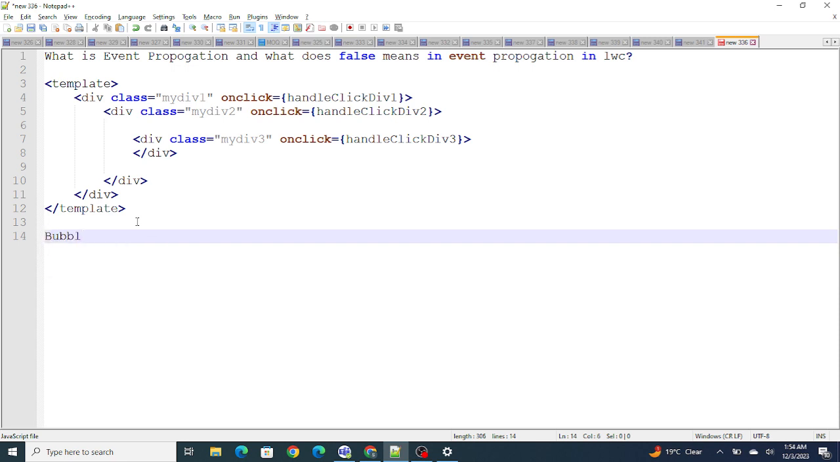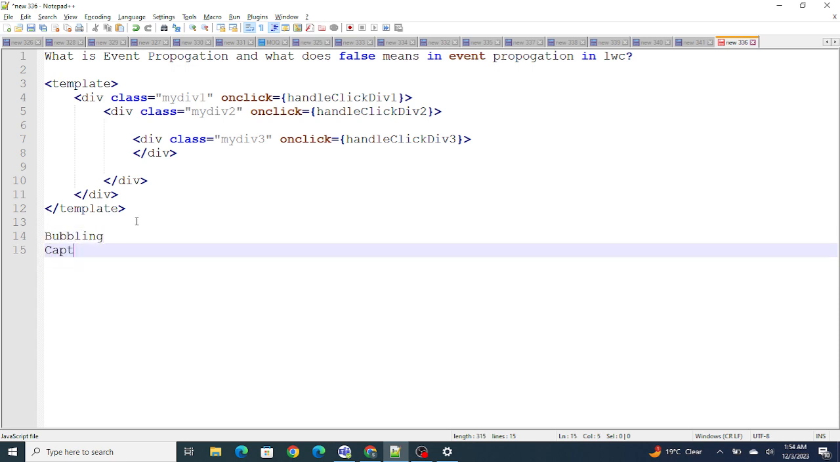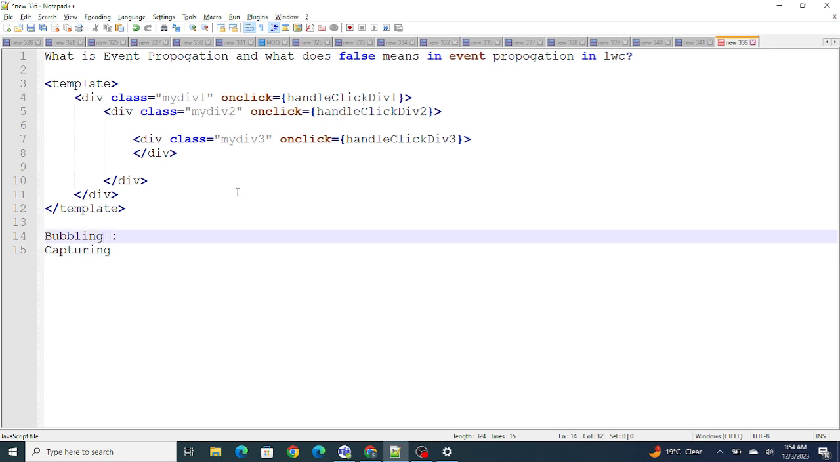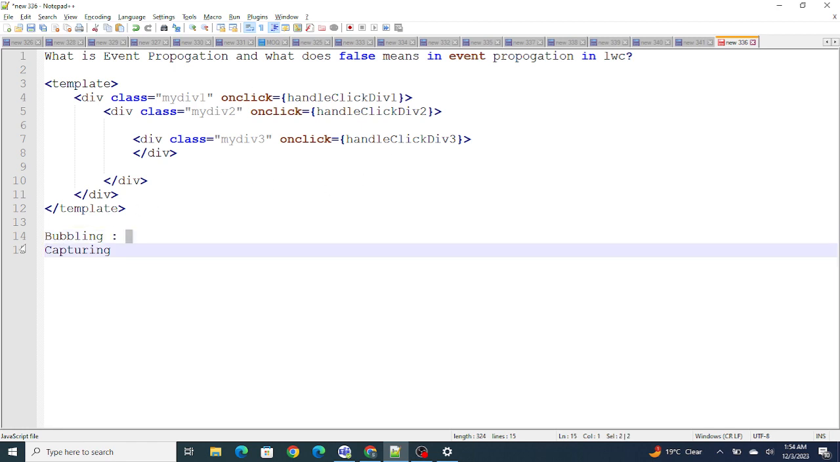One is bubbling, and one is capturing, right? Bubbling means your event moves from the bottom to the top of the DOM. On the other hand, capturing means when your event moves from the top of the DOM to the bottom of your source component. That's what is called capturing.